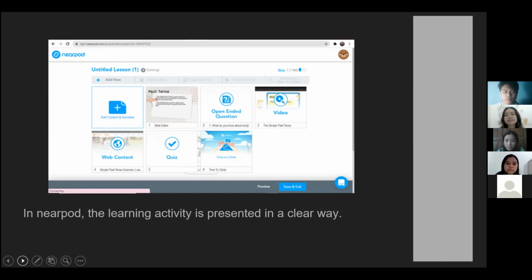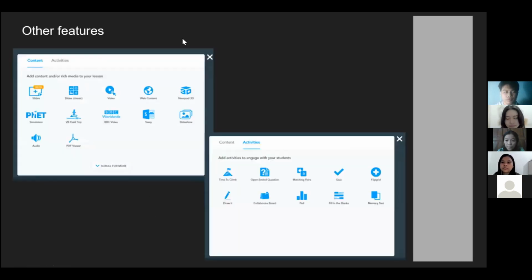So there is a clear step of what students should do in the class. Next. So here are the other features that teachers can use to create the lesson activity. It will support the teacher to make the activity as clear as possible. Next.